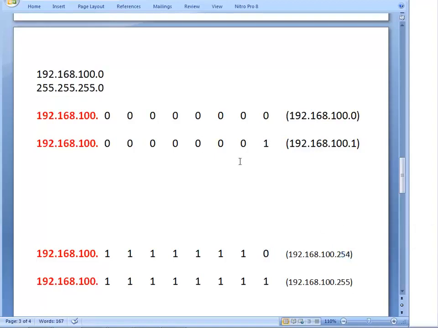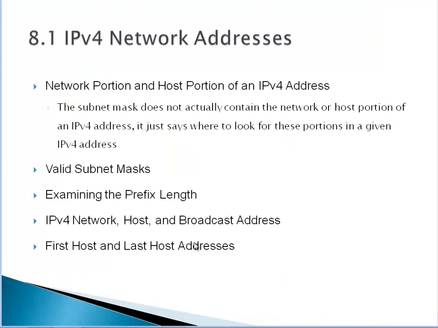So we need to know this is the first valid address and this is the last valid address. Everything else in between will be different kinds of combinations until we reach the last valid address. Okay, we're going to talk a lot more about the first valid address, last valid address, network ID, and the broadcast.